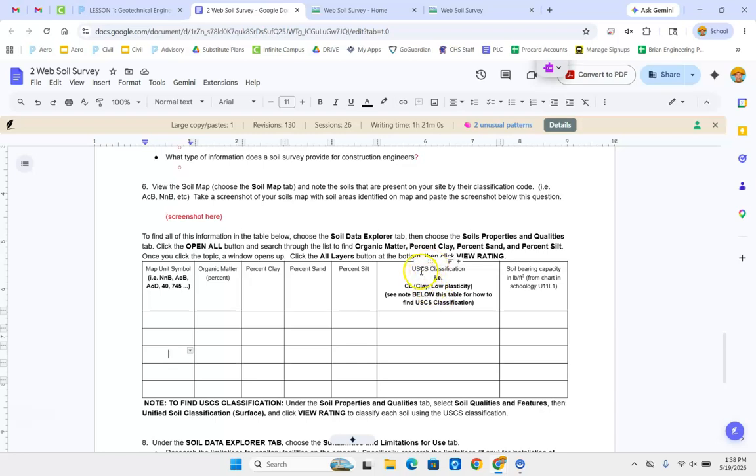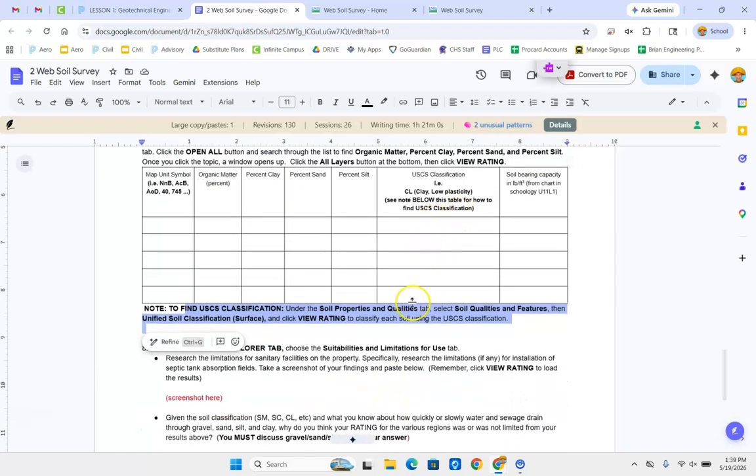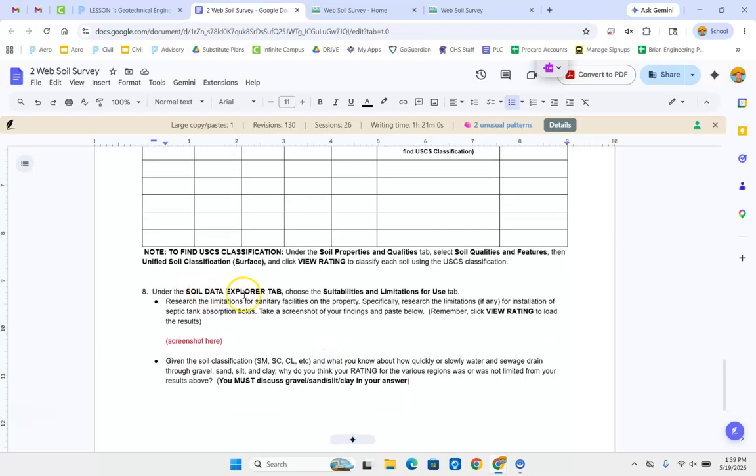Then you're going to find out the USCS classification. That would be if it is a silty sand, a clayey sand, or a silt and sand together, or whatever it might be. Then the soil bearing capacity, which we get from the chart in Schoology Unit 11 Lesson 1, that giant chart that we have. To get this USCS classification, just follow these directions right here and you will find exactly what you need to do. It says view rating, and you'll get abbreviations, letters that show you what to do. Finally, you're going to go to the Soil Data Explorer tab, suitabilities and limitations for use.